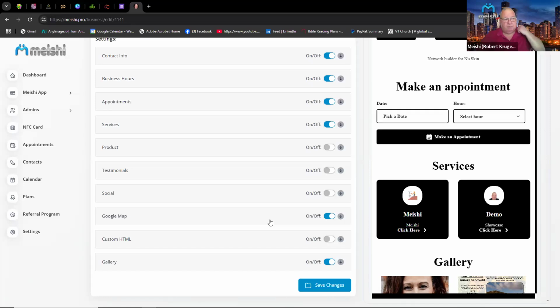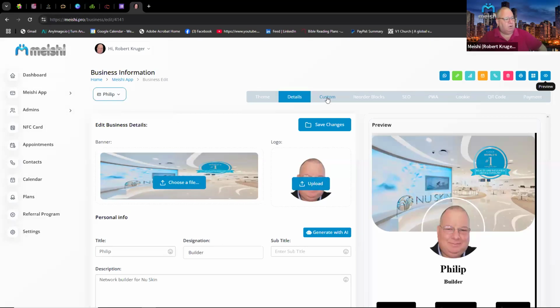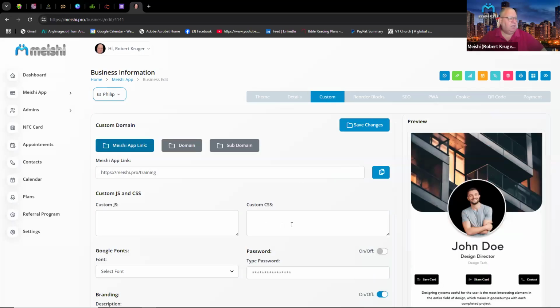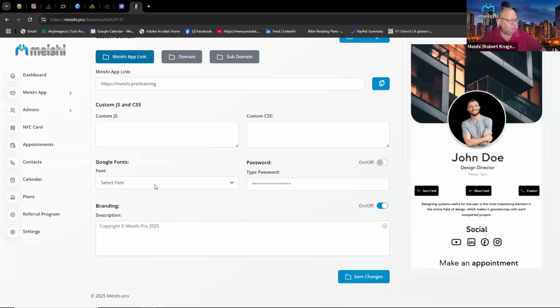Just a workable app. Now we're going to fine tune the app slightly. If you are a developer, or somebody that understands code, you can use the custom side, and you can change your CSS and your JS. You can change your Google fonts.